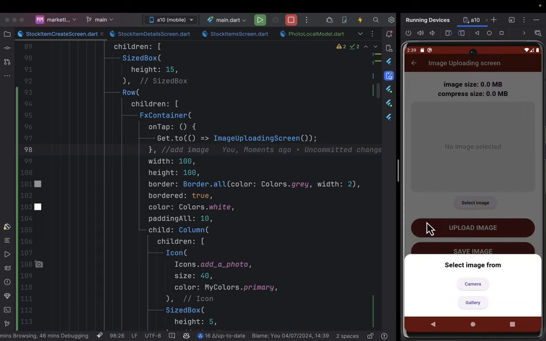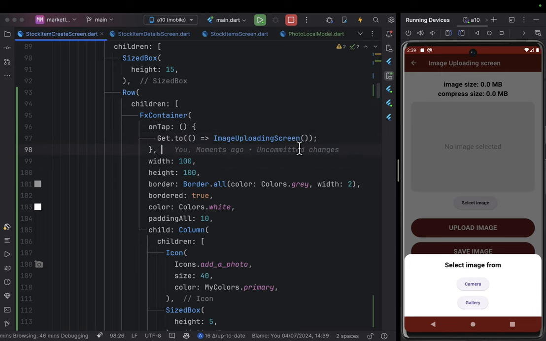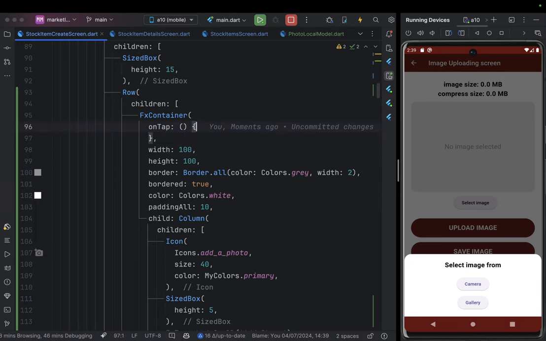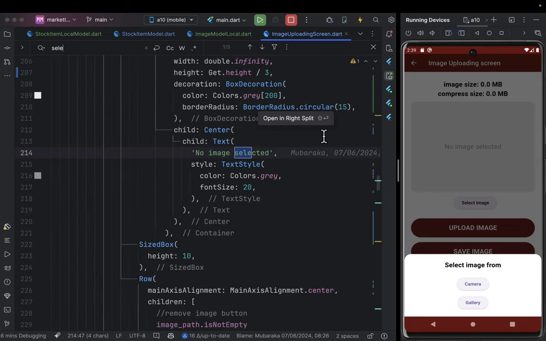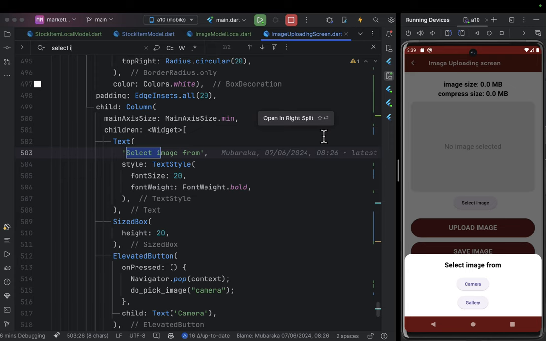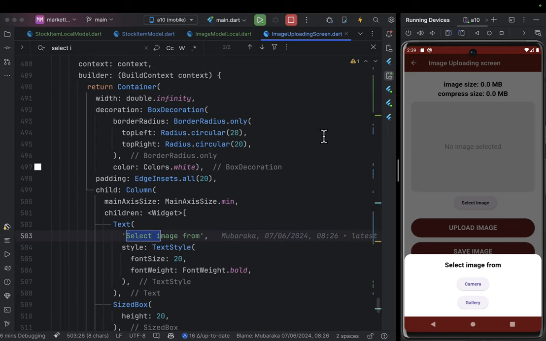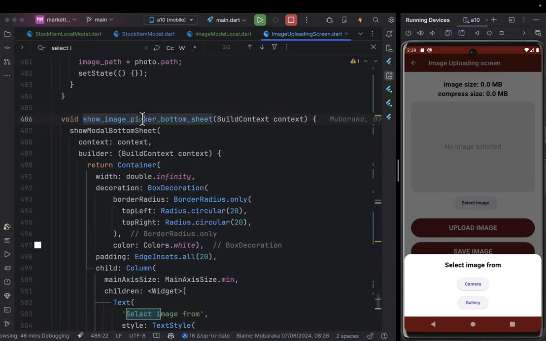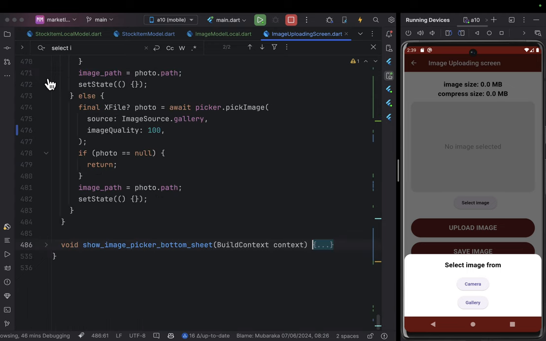Select image, it shows this bottom modal. I want to show this. So let's go ahead and borrow from what you have here. So I want to show that. So I'll come here, I'll go and search for select image. All right, select image. So it is just a bottom sheet, show image picker bottom sheet. We already have it in the project that I shared with you. So go ahead and copy this one.